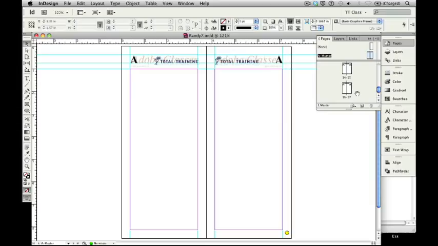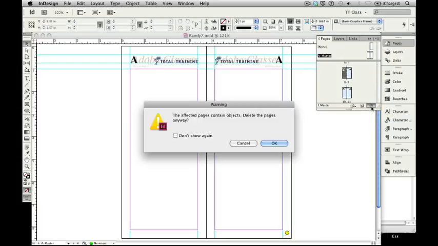So what I'm going to do in this case is I'm going to click on page 17. I'm going to go up to page 9 and hold down the Shift key. So I'm going to select all of the pages that have no course descriptions on them. And I'm going to click on this little trash can in the Pages panel to delete those selected pages.